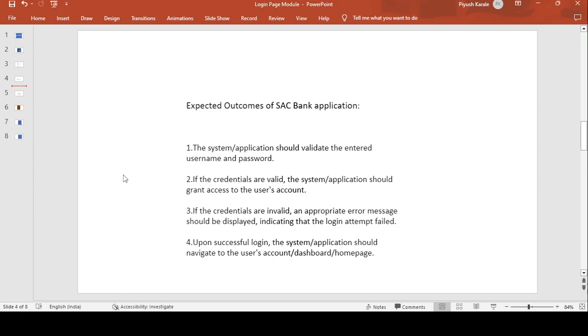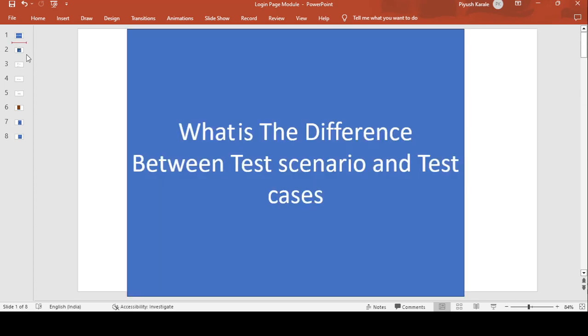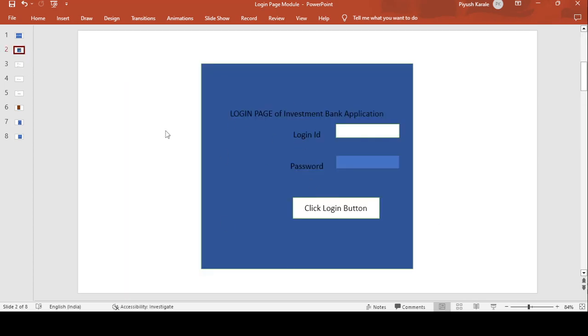So the main difference: I think you guys understand what a test scenario is. A test scenario is nothing but a particular thing that needs to be tested. Like, you need to test the home page or login page of the application. So this is the scenario. What do we test? We test the login page of the investment banking application. So this is the scenario.